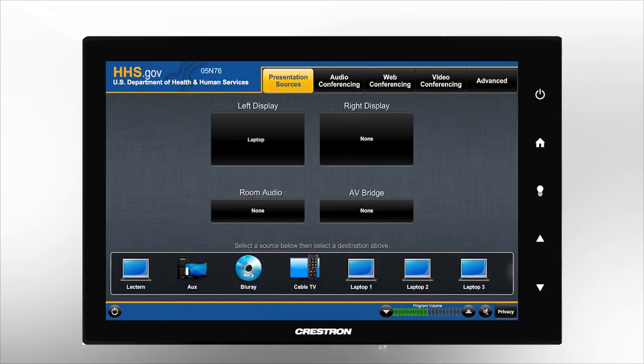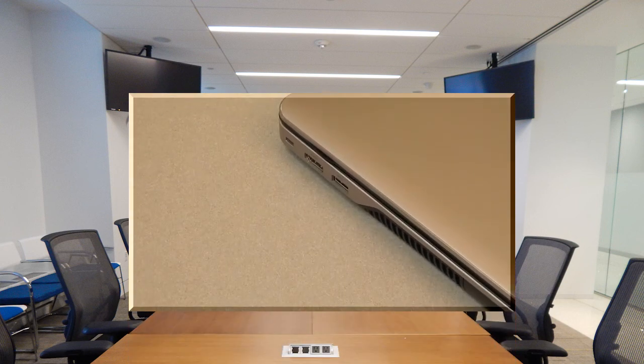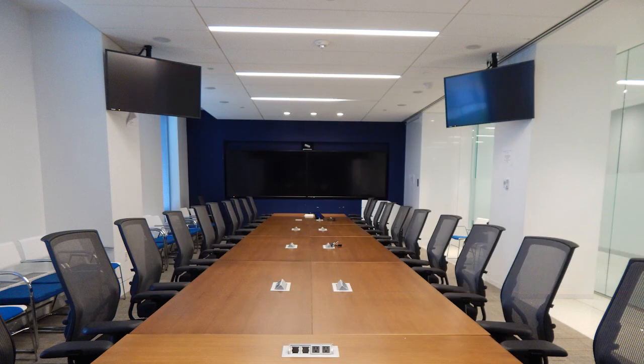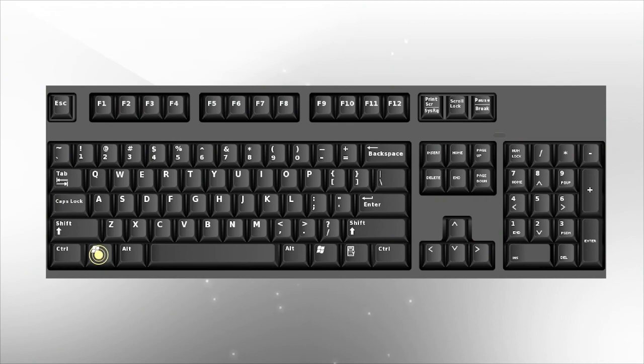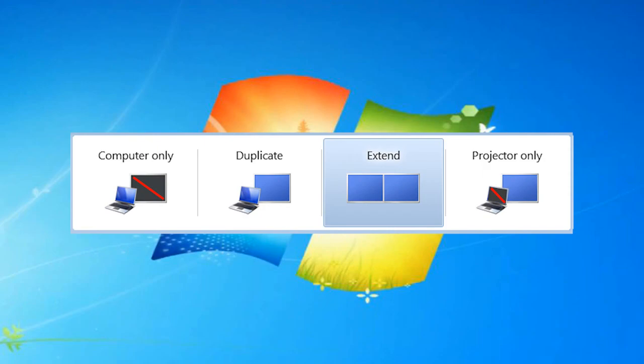You've connected your device and selected the appropriate buttons on the touch panel, but you don't see an image on the display. Let's do some troubleshooting. First, ensure that the video cable is securely attached to your laptop. Still no image? If not, check the display settings on your laptop. To do this, press the Windows key plus the P key. You will then need to make sure that Duplicate, Extend, or Projector Only is selected.